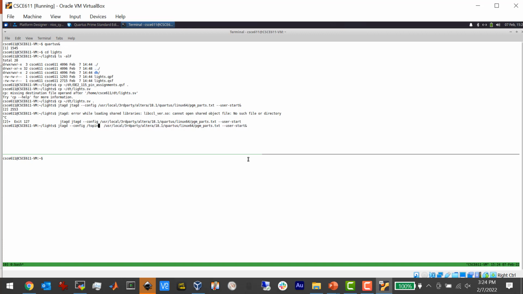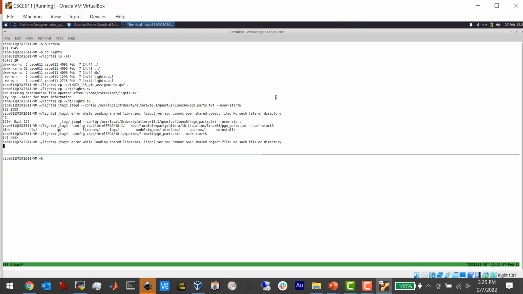I have it in opt, Intel FPGA, 18.1, Quartus. Yeah. So I just have to modify the path that this file is in. So I'm going to run that.